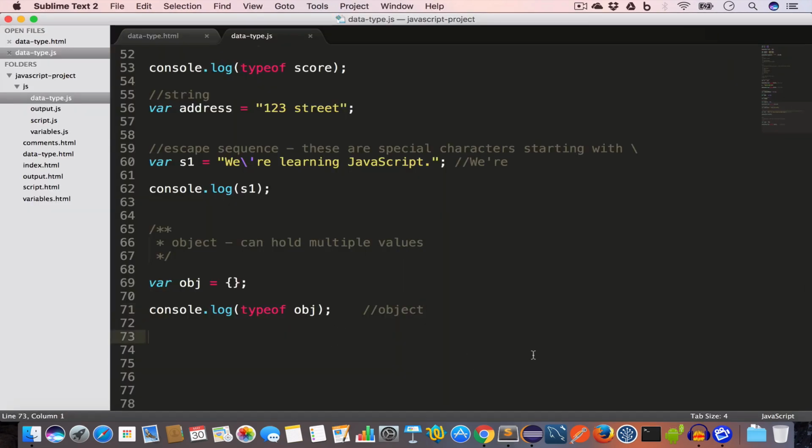So let's say we have a student object and we want to save the student name, student ID, and student score. So we have to save 3 values, and we can do this by either using primitive data types. In that case, we'll need 3 variables, one for student name, one for student ID, and one for score. Or we can use an object.